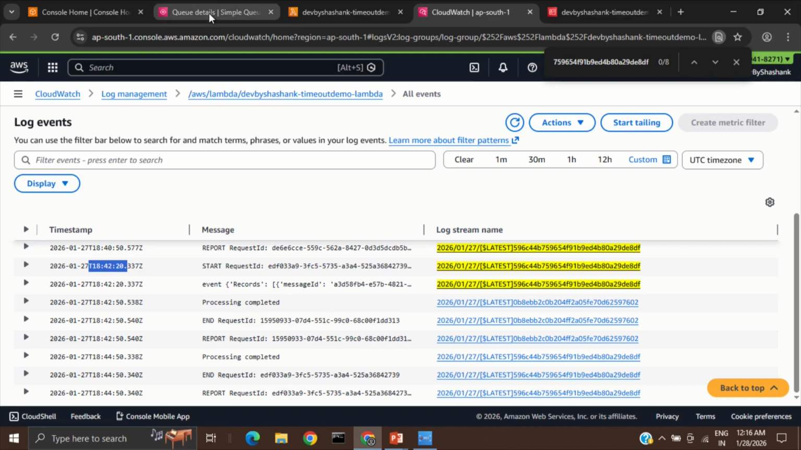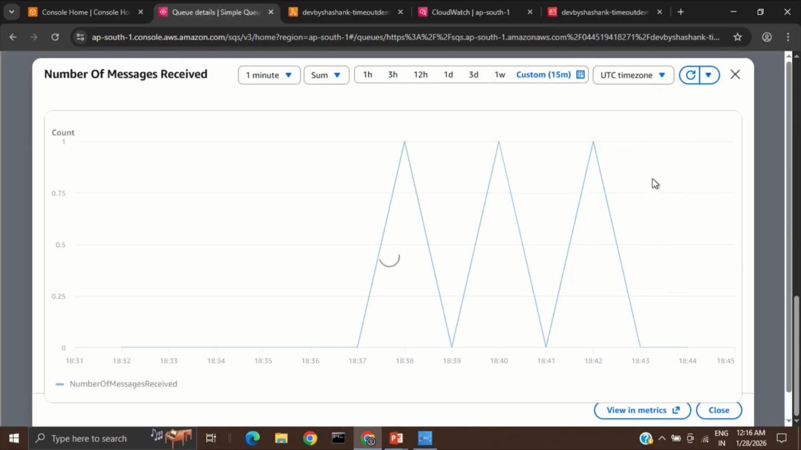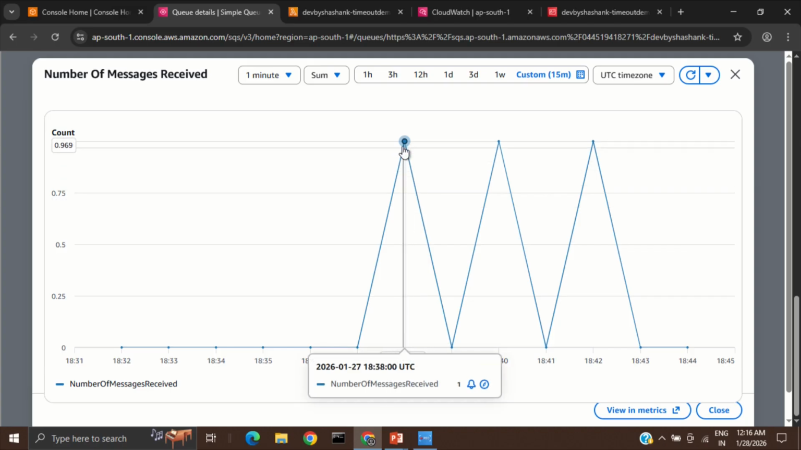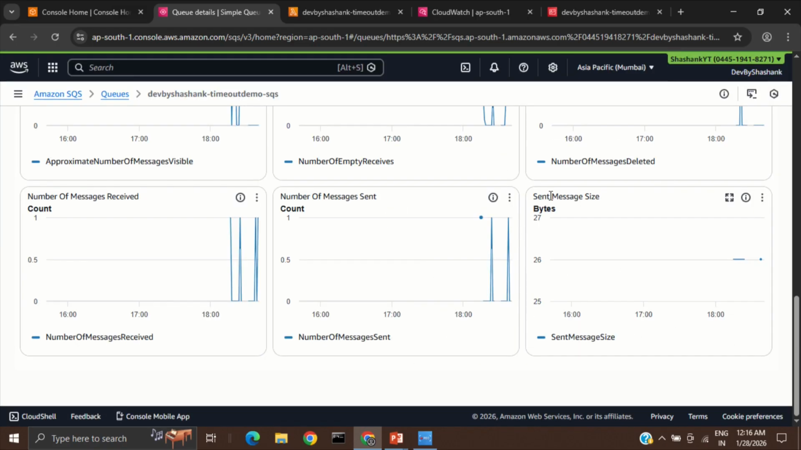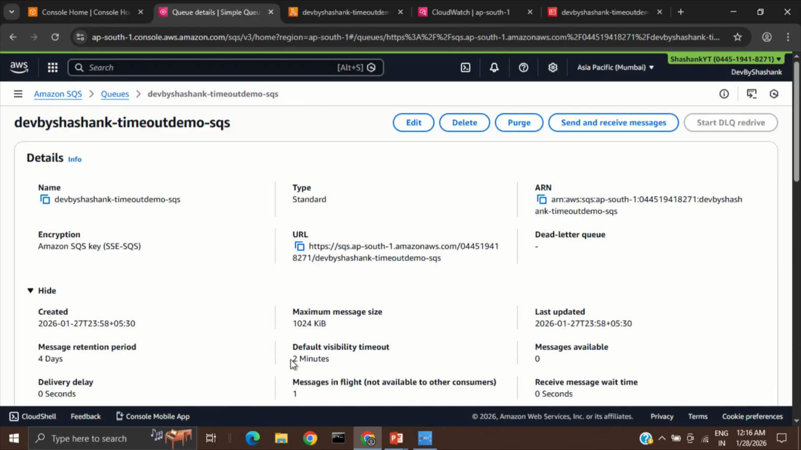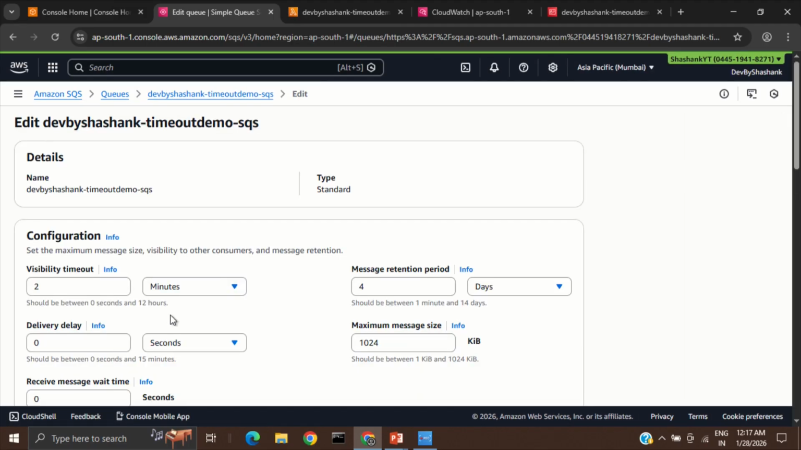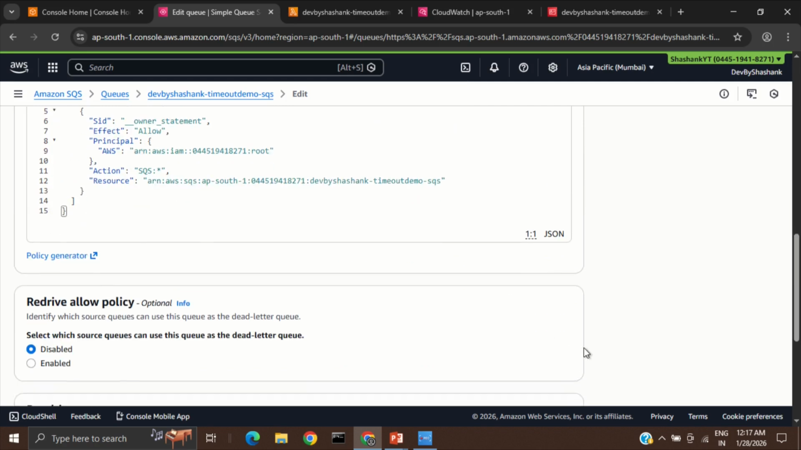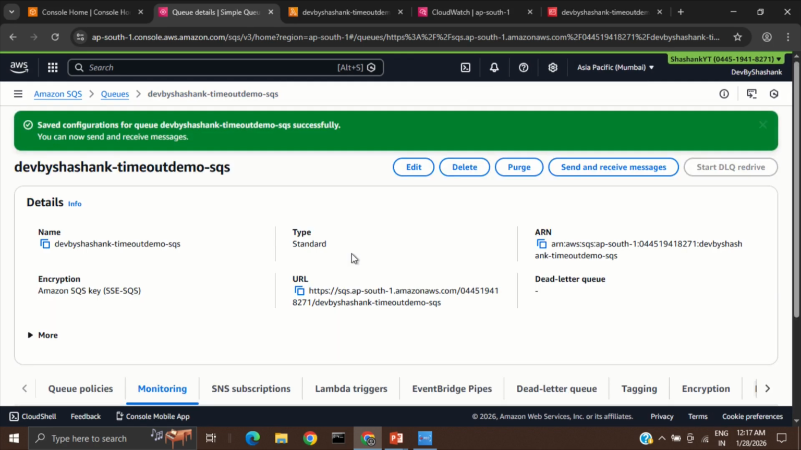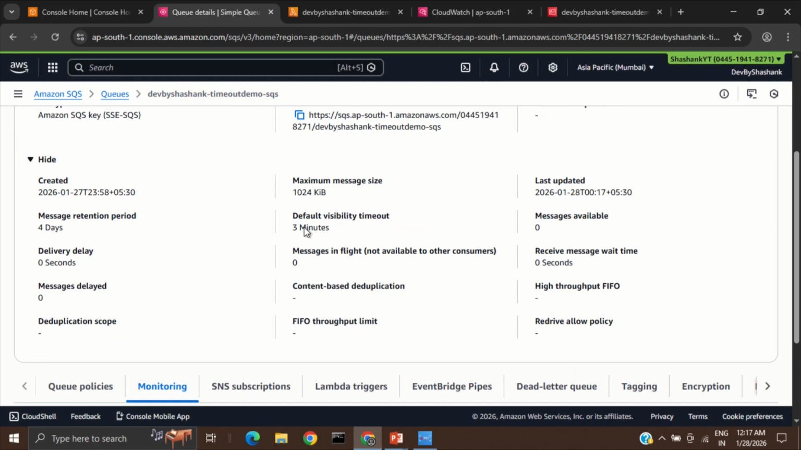Now let's go back to this SQS and see this metric. So guys, if you see here, this message is coming into this SQS again and again after 2 minutes. Now guys, let's do one thing. Let's change the visibility timeout to 3 minutes here. We'll click on this edit button and let's change it to 3 and save the changes. So guys, if you see here, now the visibility timeout is 3 minutes and now our Lambda will be able to process this message successfully.